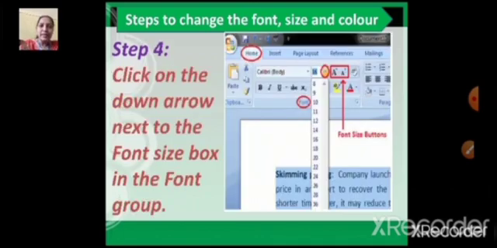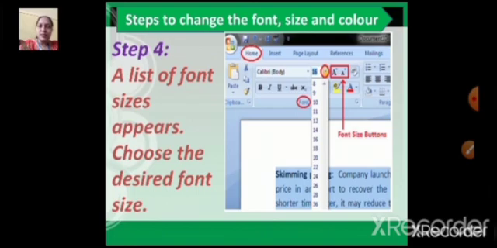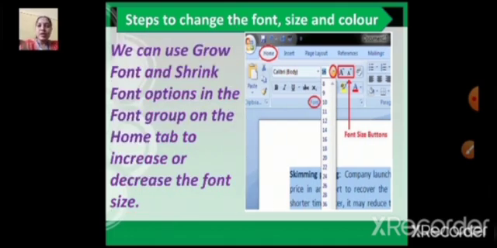Next, to apply the font size, you have to click on the font size box. Next to that you have a downward arrow. If you click on that, you get a drop down list. You can choose the size, the point, how much you require for your text. We can use grow font or shrink font option also, that is available next to the font size itself with the A letter, upward arrow and downward arrow. You can use that to increase or decrease the font size.